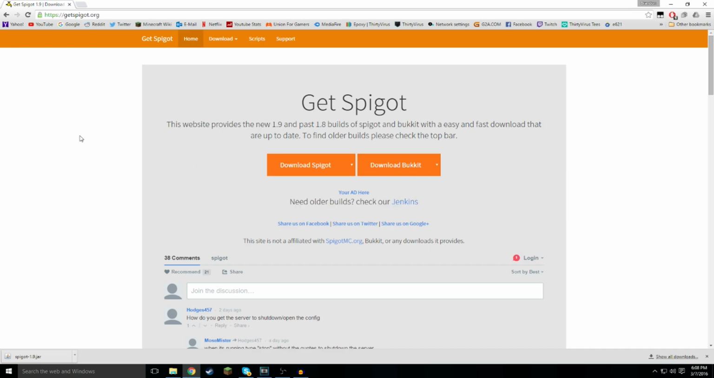Now this is going to be using software called Spigot, and there are Windows, Mac, and Linux versions, but this tutorial will be for Windows, and I would bet that the installation process is very similar on the other platforms. But anyway, what I'm going to be showing you how to do is install the software, get the server running, and how to port forward.